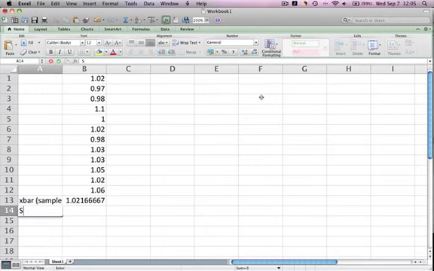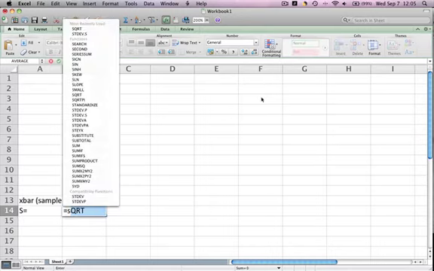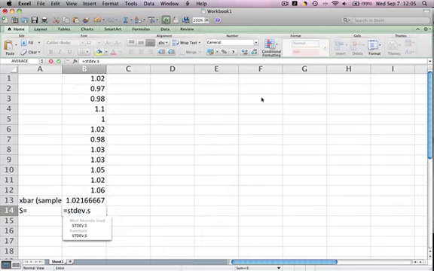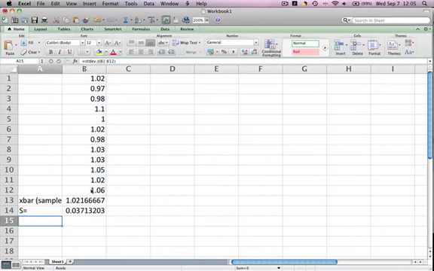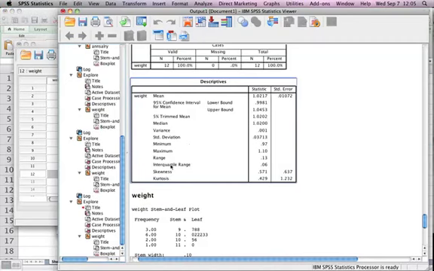Now, the next thing we need to do is to find the standard deviation. The symbol for this is just S. Sometimes I call it S sub x. And S is going to be STDEV.S. Now the .S stands for a sample standard deviation. So I'll open the parenthesis, I'll go highlight my 12 numbers, close the parenthesis, and I get 0.03713. If you go back to SPSS, that's what appears here in the standard deviation row, 3713.